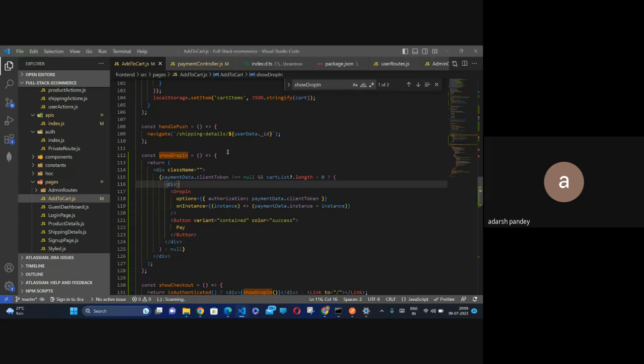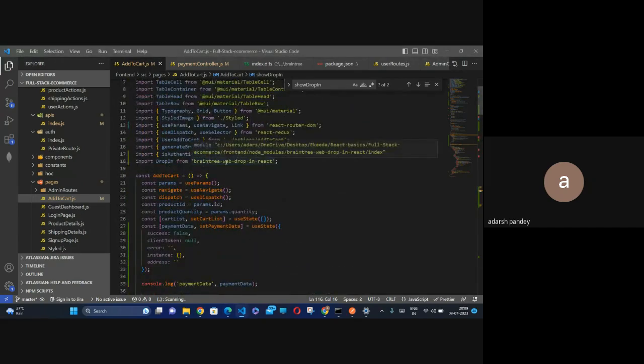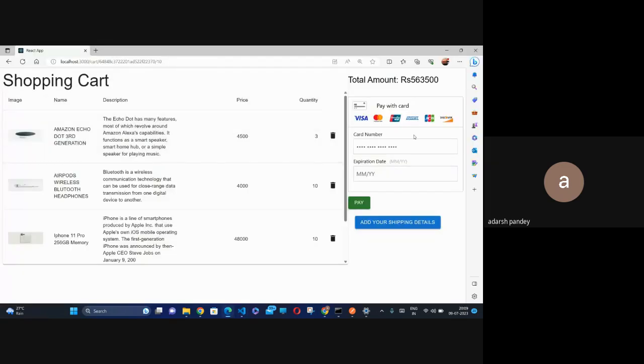And now, yes, you have successfully called this package. This package, a drop-in, which is this Braintree Web Drop-in React, and it gives you a card authorization. So you have a Visa, you have the MasterCard accepted, you can accept the Amex, you can accept the Discover card, you can accept the JCB cards with these details.